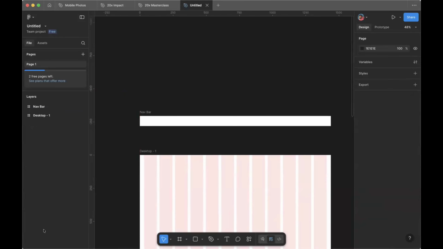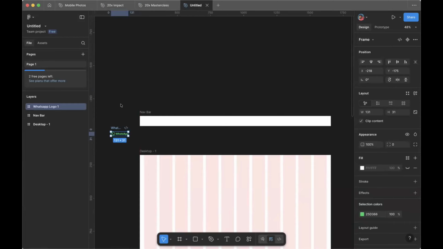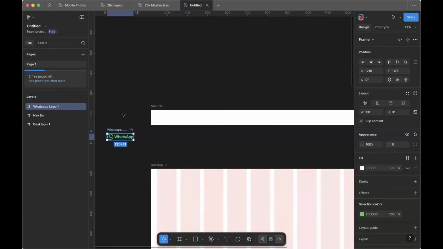So let me go back to my Finder. This is the WhatsApp logo. All I have to do is just click and drag into my projects, just like that. Are we there? People online, are we there? All right. Good.